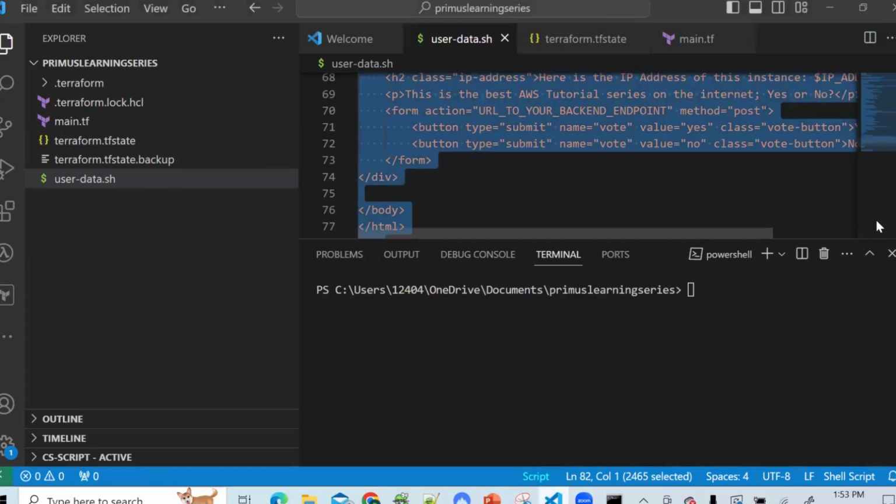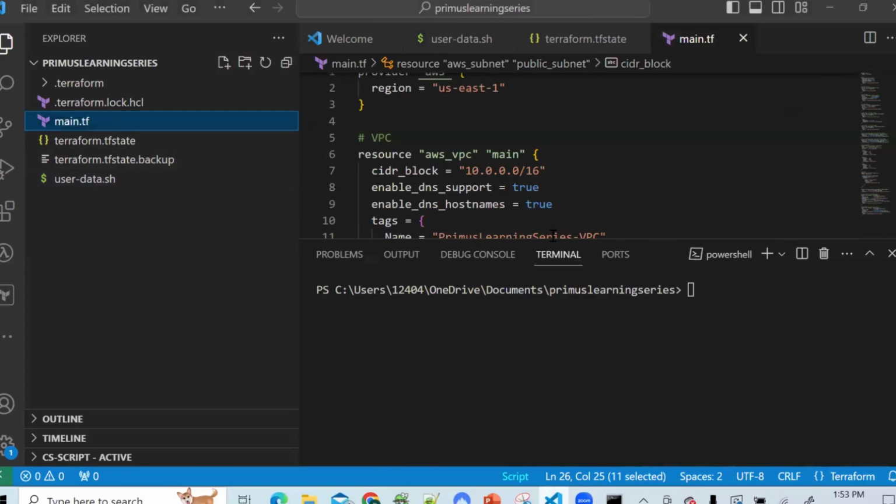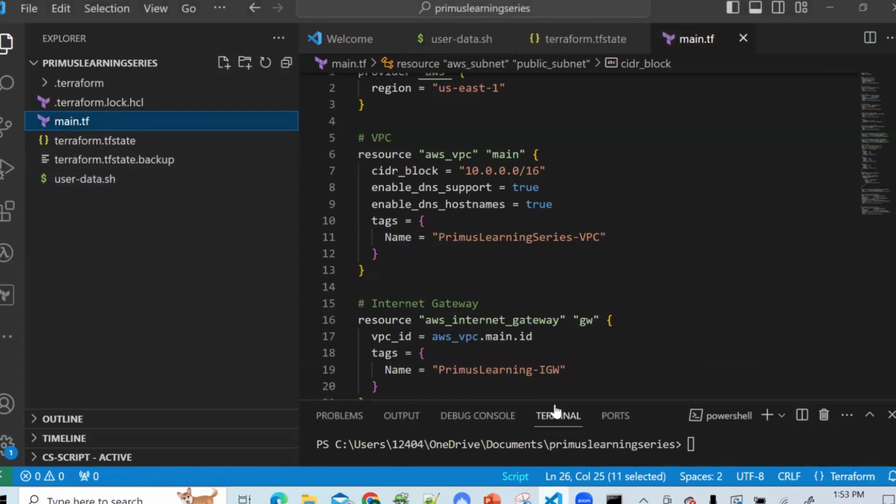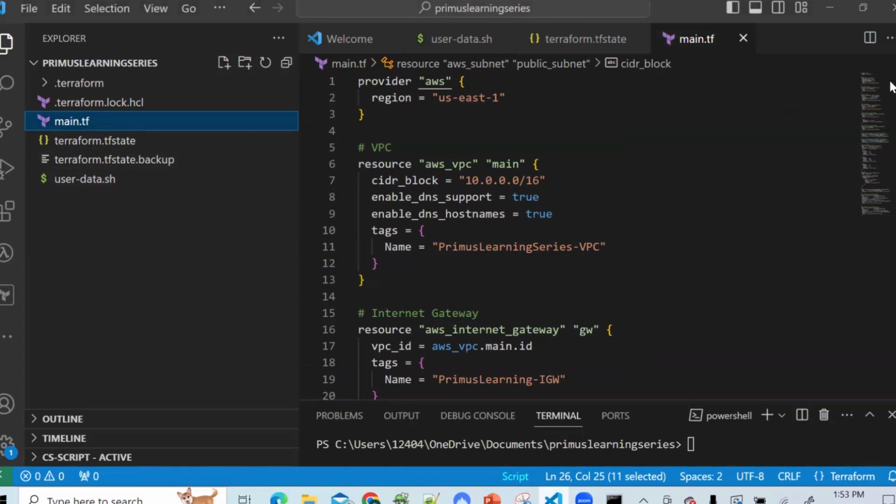We'll go to the Terraform part of it, guys, which is the recommended way. This is the recommended way to do this when you're working for an organization, right? All right, so this is our Terraform directory. It's the Primus Learning Series directory, which we created the other day. It's the folder we created, and all we need here is the main.tf and the user data.sh files.